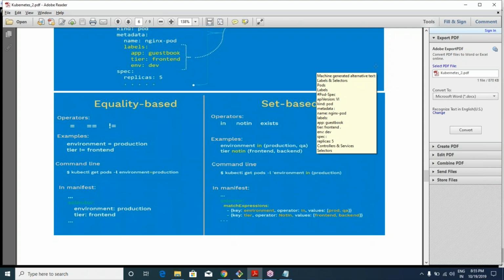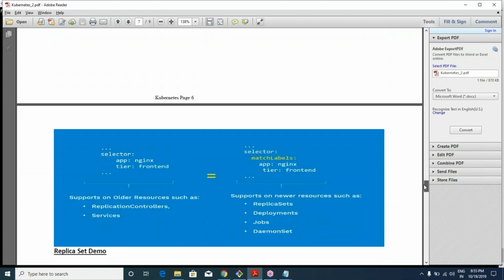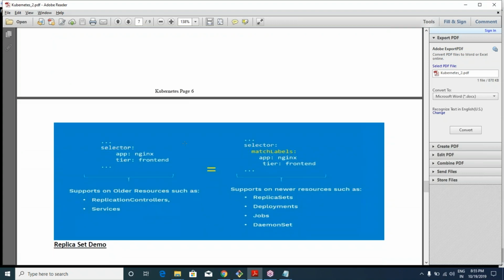That is the main difference. So this is the new generation of replication controller, which is named Replication Set, and the difference is in how to write the code. You can write in this way also. The selectors on the left-hand side are equality-based, so selector app nginx tier this, but in set-based you can say matchLabels app colon nginx, tier is frontend. So this is also one of the differences between them.